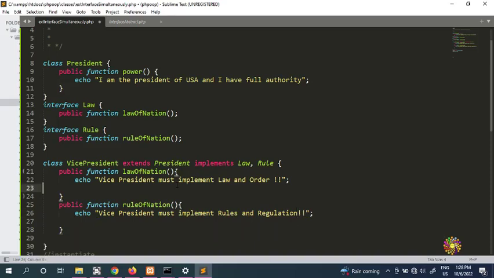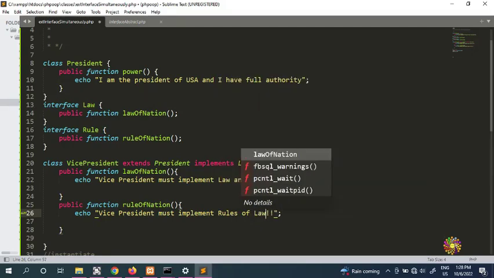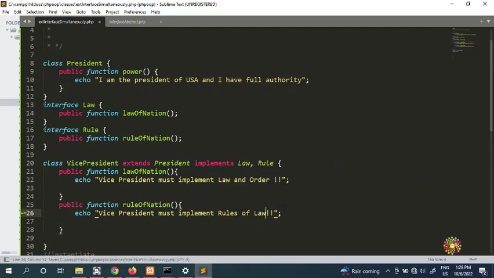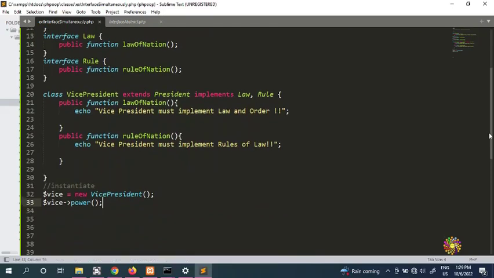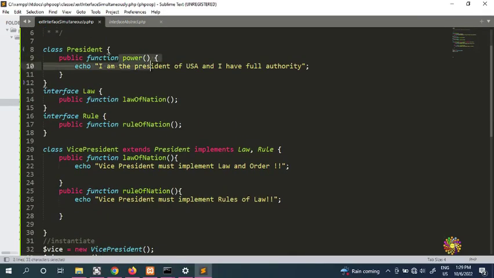This one you can say the vice president must implement the rule of law, and this one, the vice president must uphold law. All right, so now we have full access to the power for the vice president.